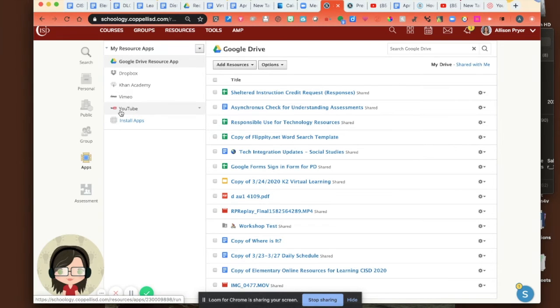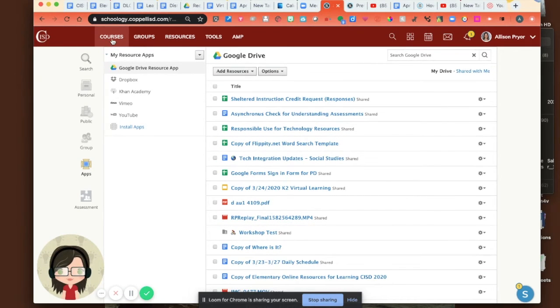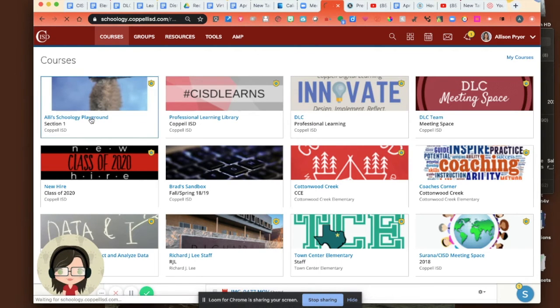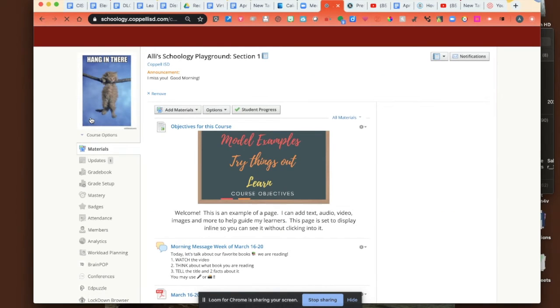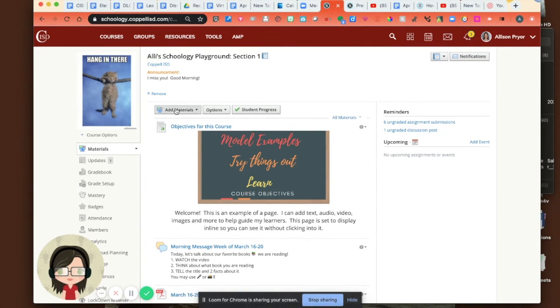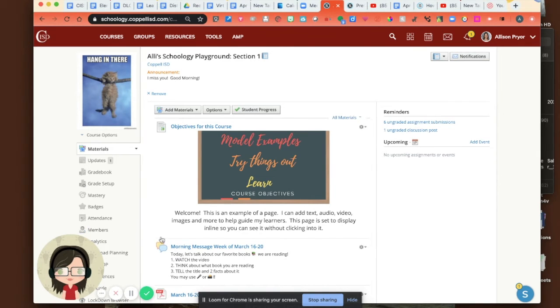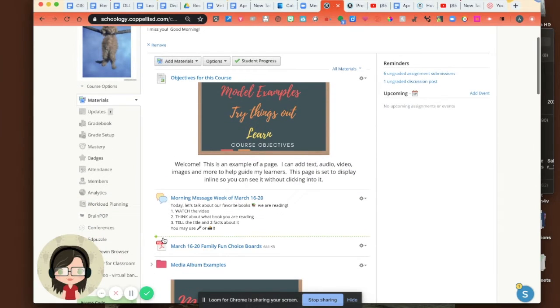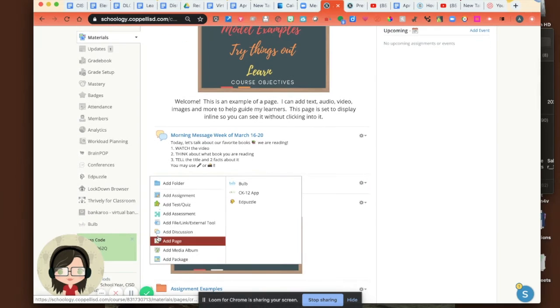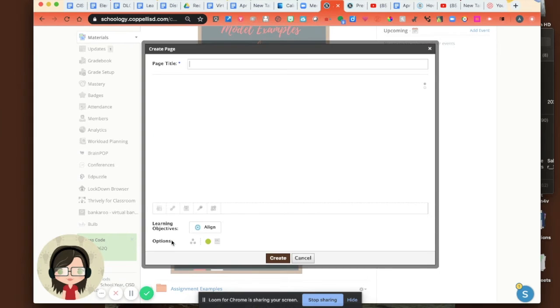Okay, so now we've added our resource app. We've made sure that some of the security settings in YouTube are good. Now it's time to add. I'm going to go to my course, and I could also do this from a group. I always have on the add materials option the option to add a page, which is what we're going to do. I'm going to use a cool trick where I hover so that I can put this particular page where I want it to go. I'm going to click on that little green dot, and I see my menu again. I'm going to tap Add Page, and then give this a title.